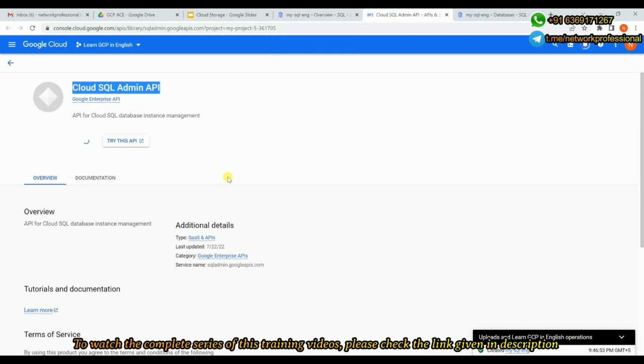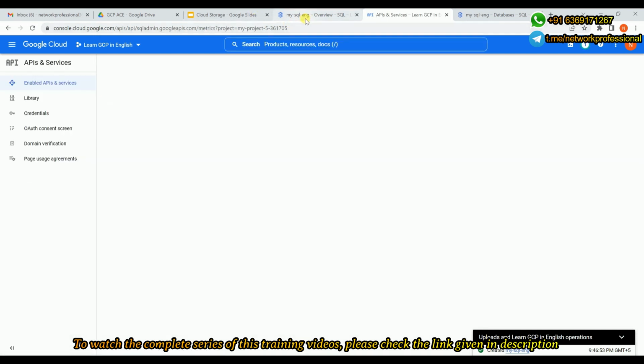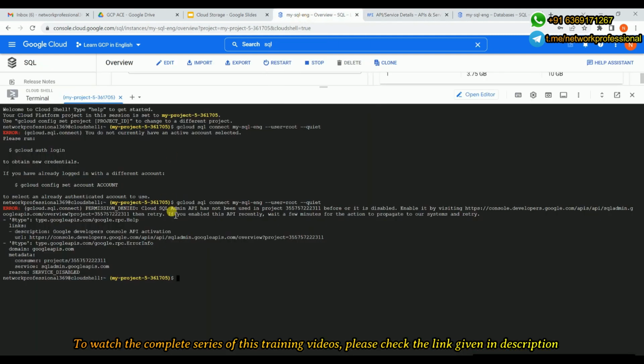It takes a few seconds. So once it is enabled, I am able to access the console. It is enabled now, so let me try to connect back once again. I'm just using the up arrow so that my recently used command comes up, or else you can just use the same command: gcloud sql connect mysql, which is the name of the instance, --user=.